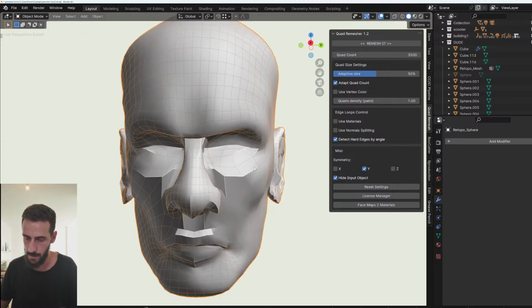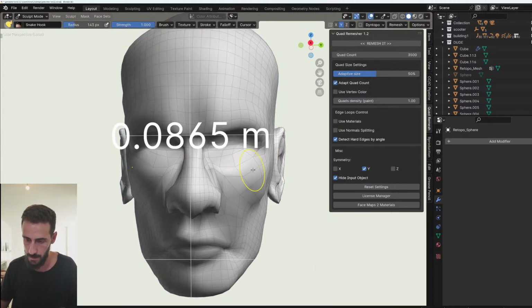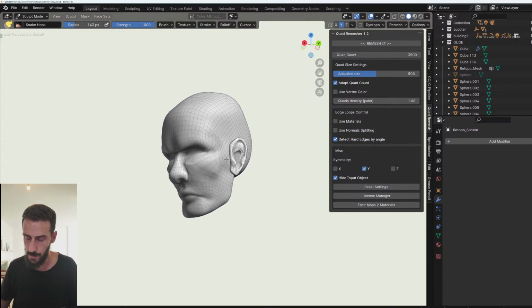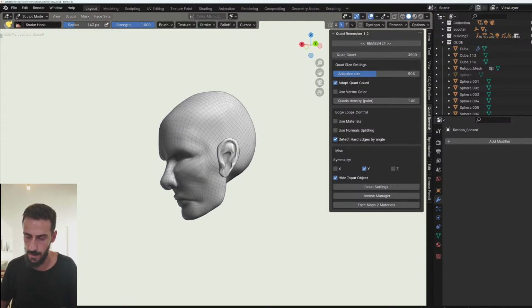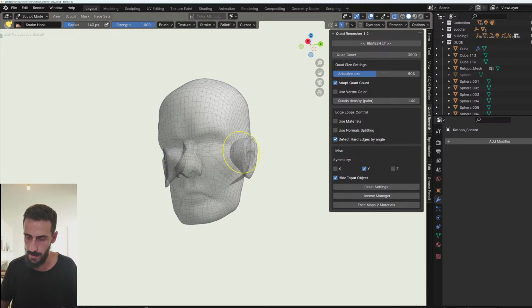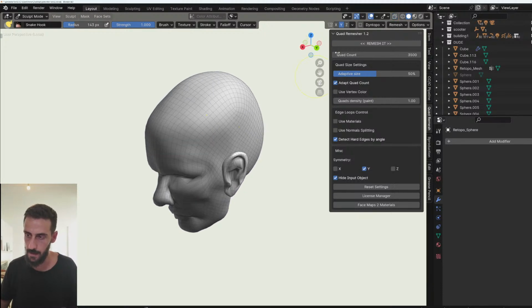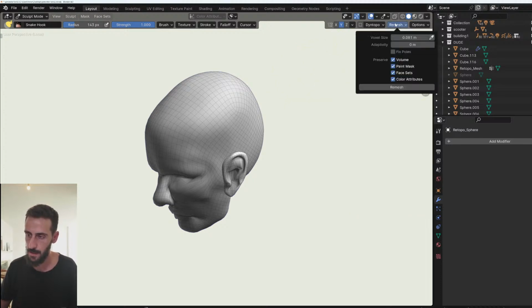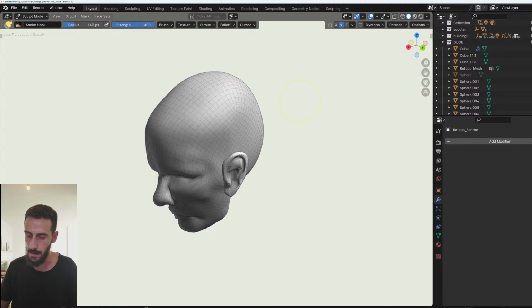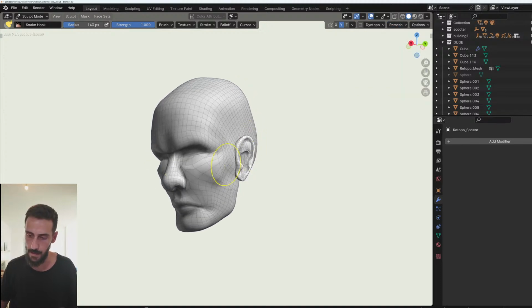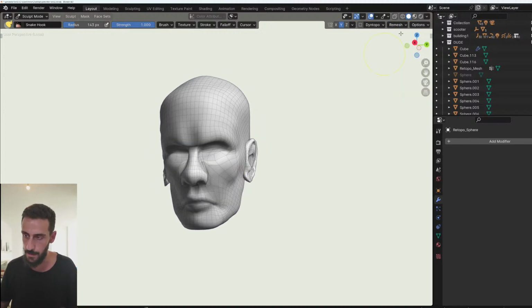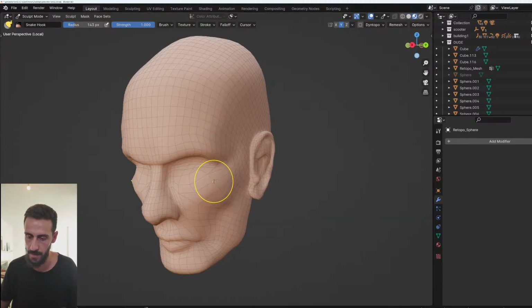Shift R. All right, so what's happening here is that the ear is penetrating the face, and I want to try to remesh the whole thing using the built-in remesh of the sculpting. Then I'm going to quad remesh again. First, I'm going to keep it in material preview.